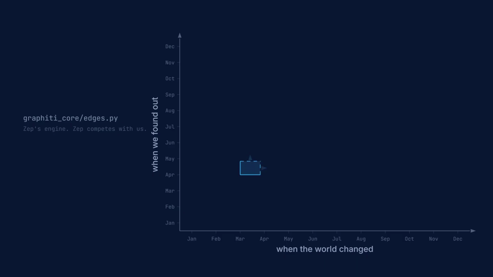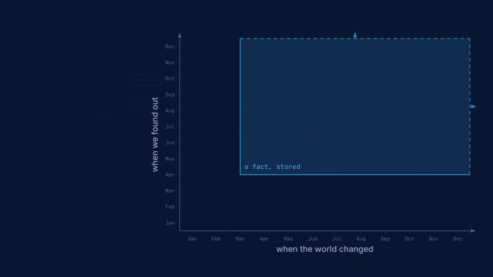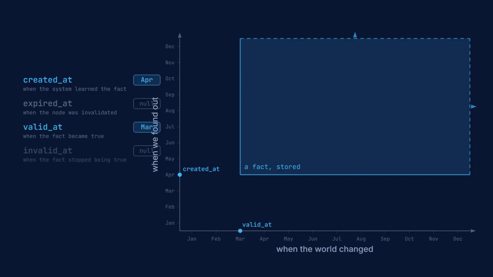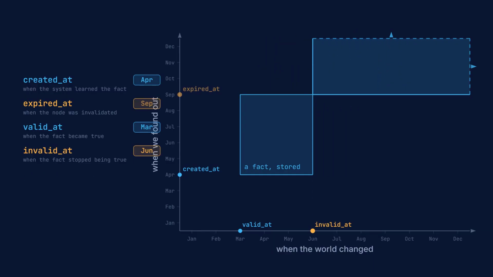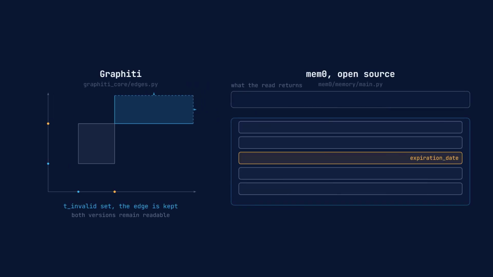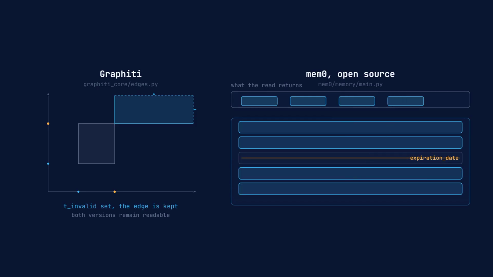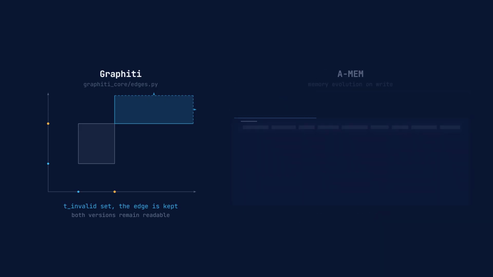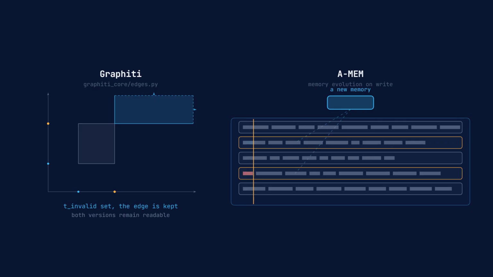In Graphiti, which is Zep's engine, and Zep is a competitor of ours, every edge carries 4 timestamps. When it was created, when it expired, when the fact became true, and when it stopped being true. When a new fact contradicts an old one, the system does not delete the old edge. It sets the invalid timestamp to the moment the new fact became true. The old fact stays, marked as no longer current. Compare that with the alternatives. Mem0 open source expiry hides expired memories from reads rather than deleting them, which is demotion, not forgetting. And A-MEM rewrites its neighboring memories with a language model when a new one arrives, so the original is gone and nothing tells you it changed.